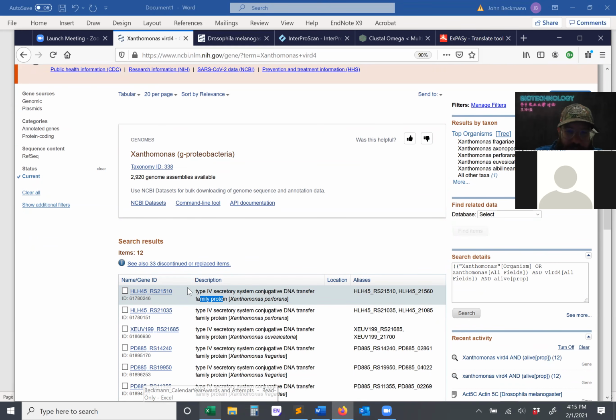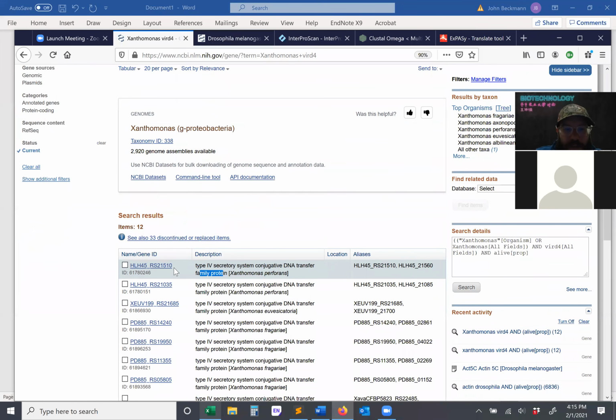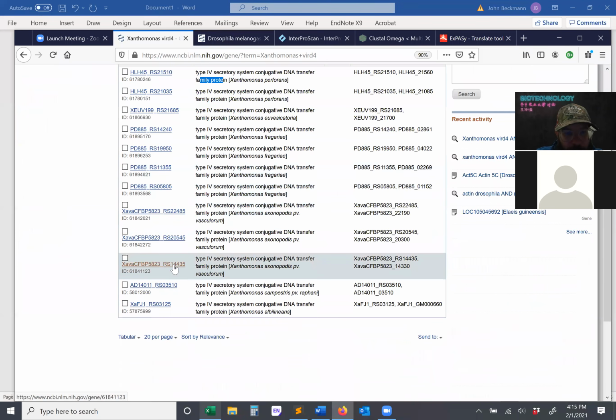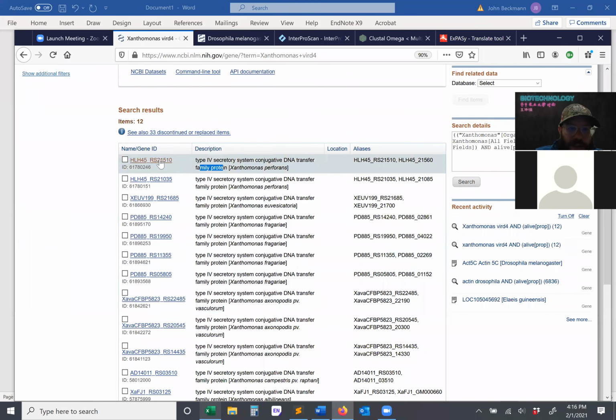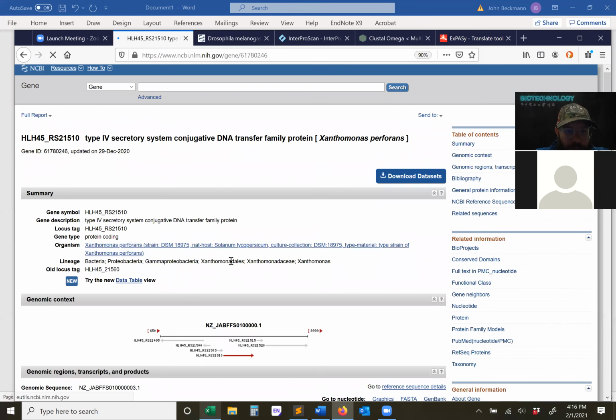So it wasn't actually, see, here's what I'm saying. It wasn't actually named VirD4. In this organism, it was named HLH45RS21510. So sometimes it's hard to find the thing you're looking for based on name alone. And so that's going to bring us to our next thing that we look at. So let me see if I can grab this gene and I'll pull it.